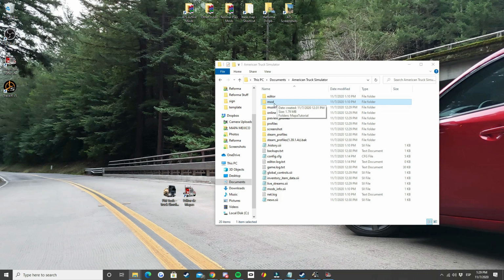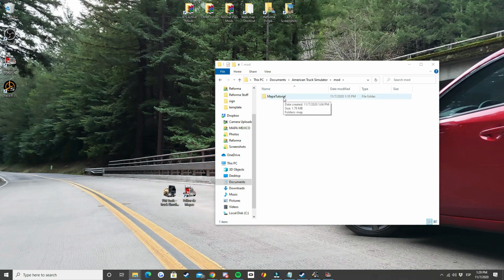We'll go into our mod folder here within the Documents/American Truck Simulator. And there should already be a mod in here. Let's go ahead and click it. There is. And normally these are in .scs format, but here for simplicity, I just left it as a folder just so that you could see it.